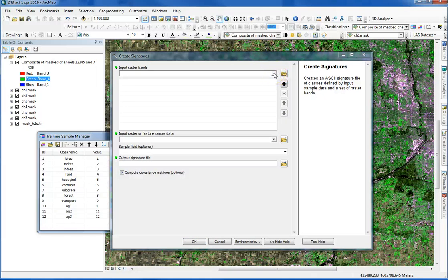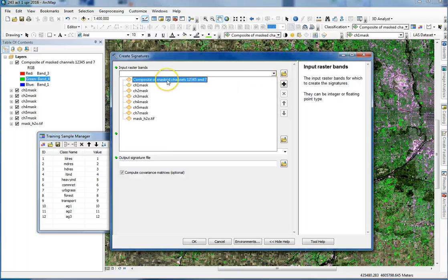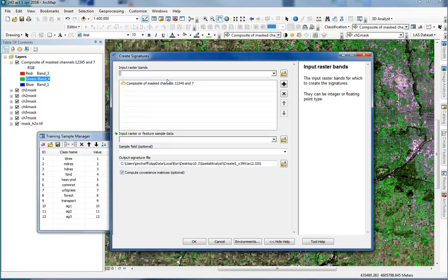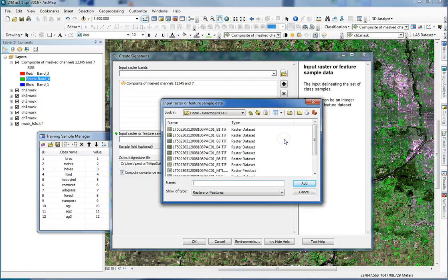I input my raster bands, and I use the composite that has all 6 channels that we're going to use, the composite that I made using our mask channels. Our feature sample data is the shape file that you created with your Training Sample Manager. That shape file can be found wherever you put it, but here I've put mine in my activity folder. Here's the shape file that I created as I saved my training samples in the Training Sample Manager.